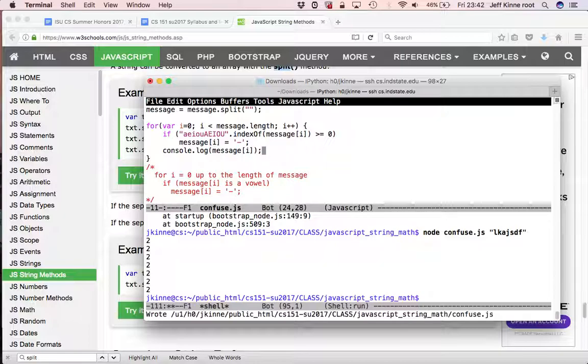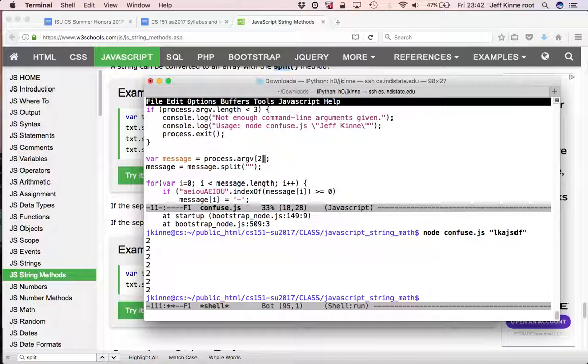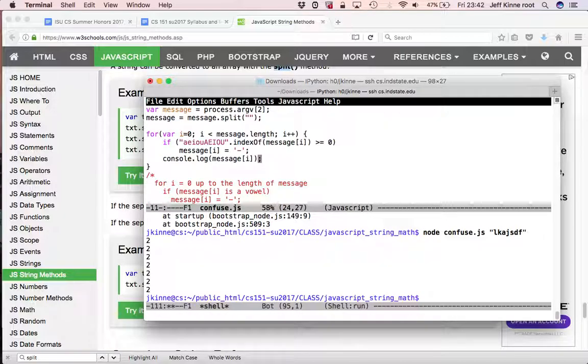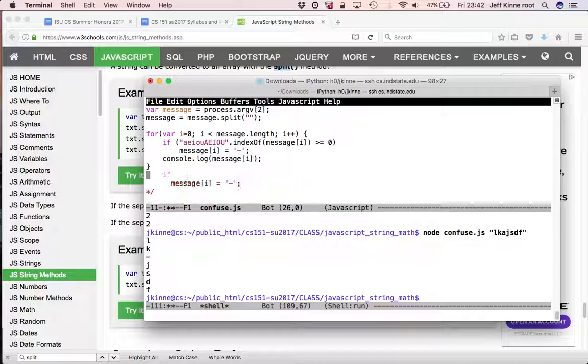Bracket i. So it should have changed. Message is an array now because we did the split. Alright, so now we see that it did change the a to a dash.